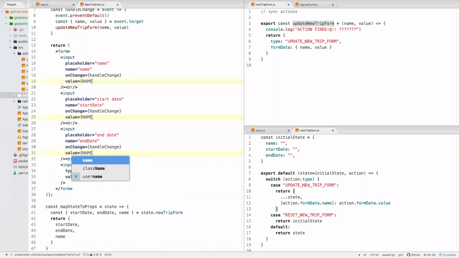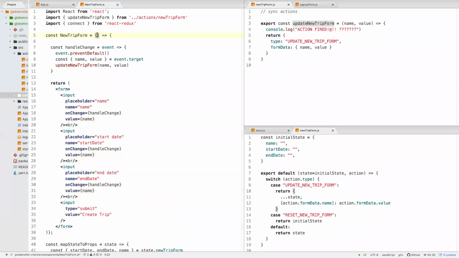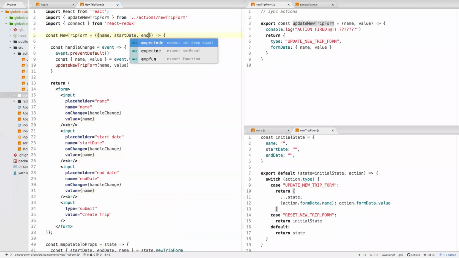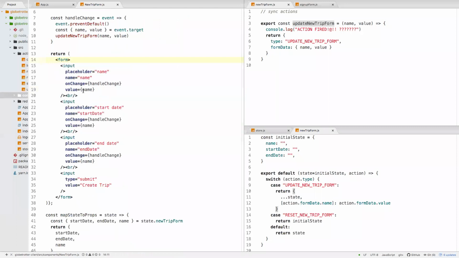Okay, so I'm going to grab this and say, give me a value of this thing, whatever it is. So name is one of them. And now I have my props object. I'm going to have these three props, so now I can just grab them here, which is going to be name, start date, and end date. And now I should be able to just reference them: name, start date, end date.